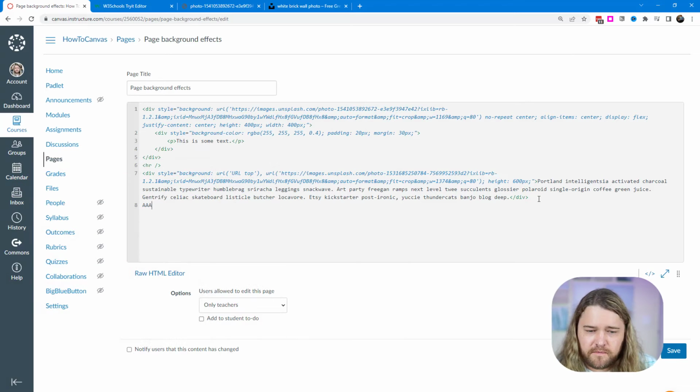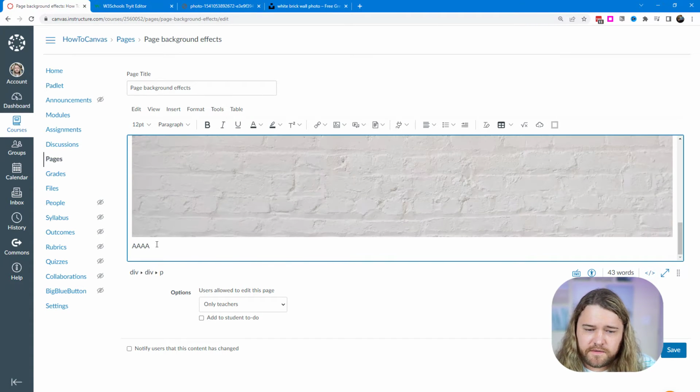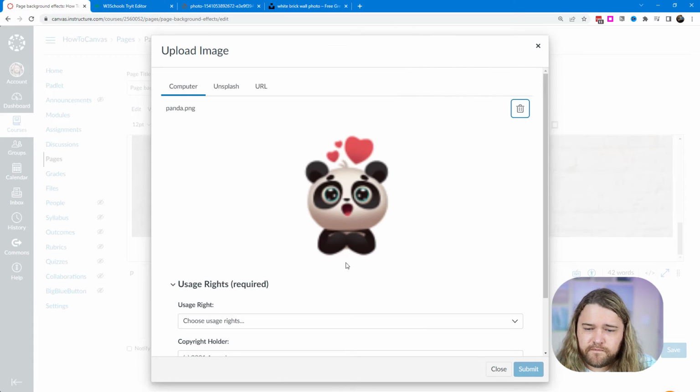All right, so now I am going to just put a placeholder here. We're going to insert that picture. So I'll go insert and I'm going to upload the picture. Here's my panda.